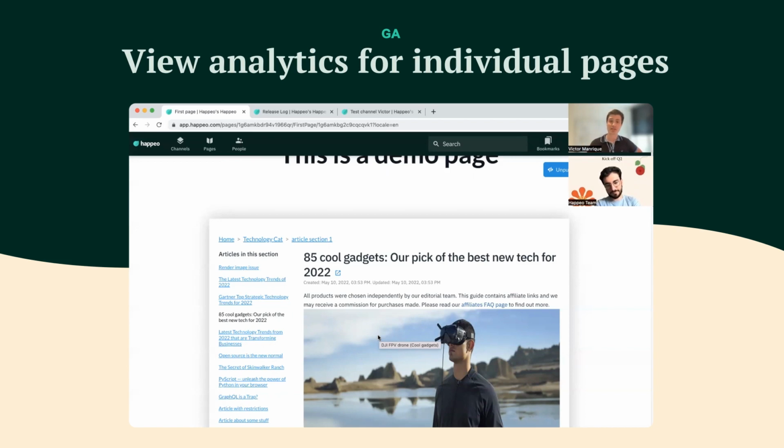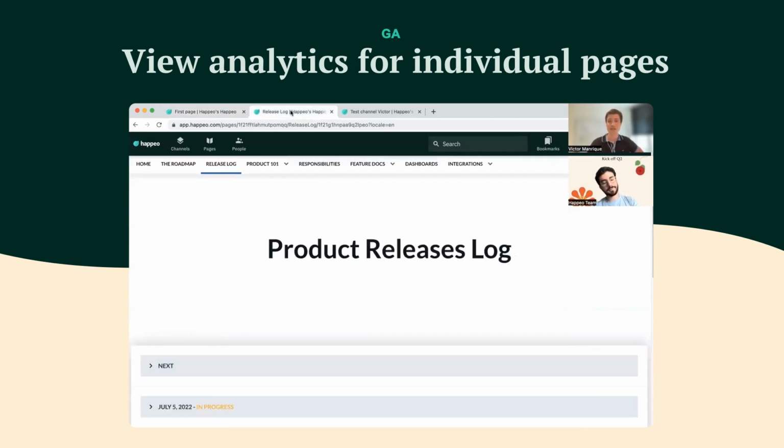Then we're going to go into the second of the things that are coming in GA on the 5th of July, and that is the page analytics. Here you can see the product release log of Happier, where we inform all of our teams internally what are the things that are coming in the next cycles.